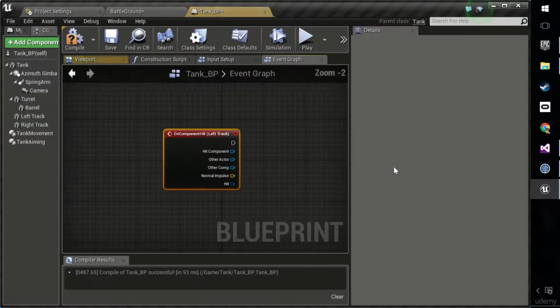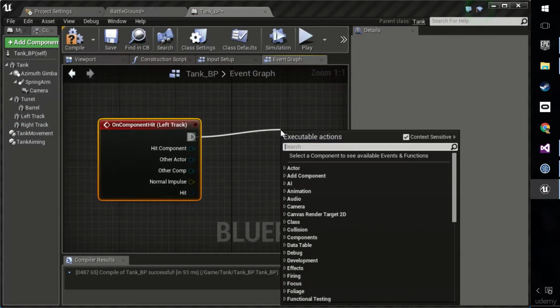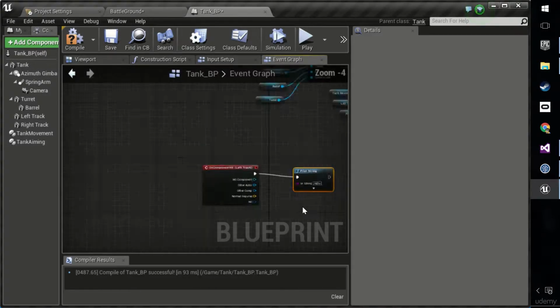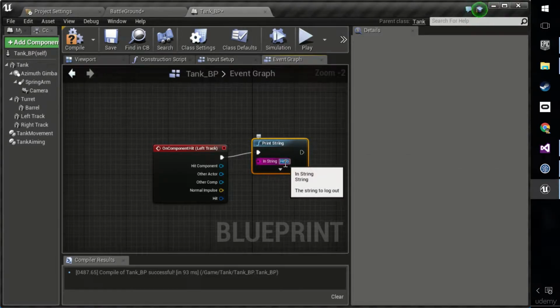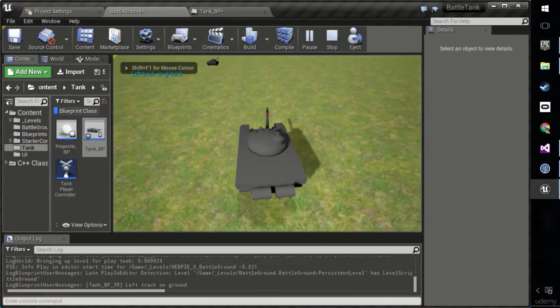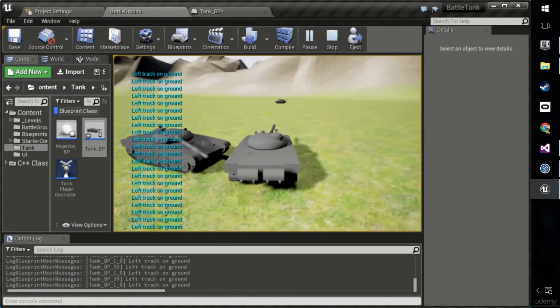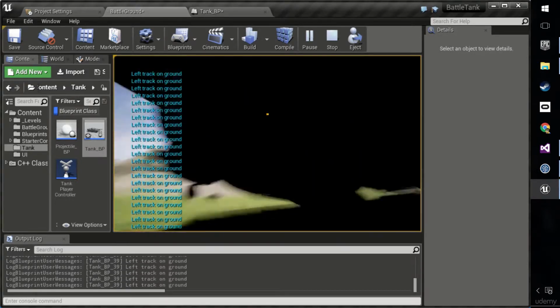Click plus, and then we can just print straight off this and just see what we're trying to do in C++ here in Blueprint first. So we could just say on ground. We could even say left track on ground. On ground, there you go. So let's compile and play. Provided those Simulation Generates Hit Events checkboxes are set, there you go. We can see that the left track is indeed on the ground and it's logging away.